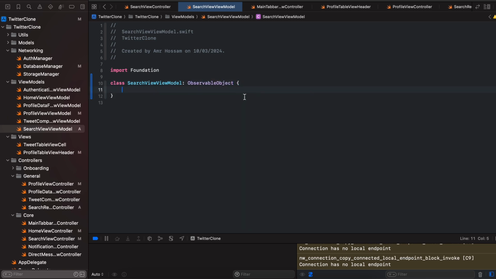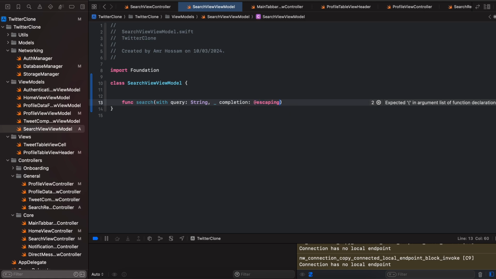Or you know, we can just make it a little bit easier, but yeah, we don't actually have to observe anything over here. What we want to do is actually say func search with query. It's just going to be a string, and for simplicity, actually we can define a callback function, which is going to be an escaping closure that passes in an array of Twitter users, and basically that function returns void. So basically that's the definition of the callback function over here.